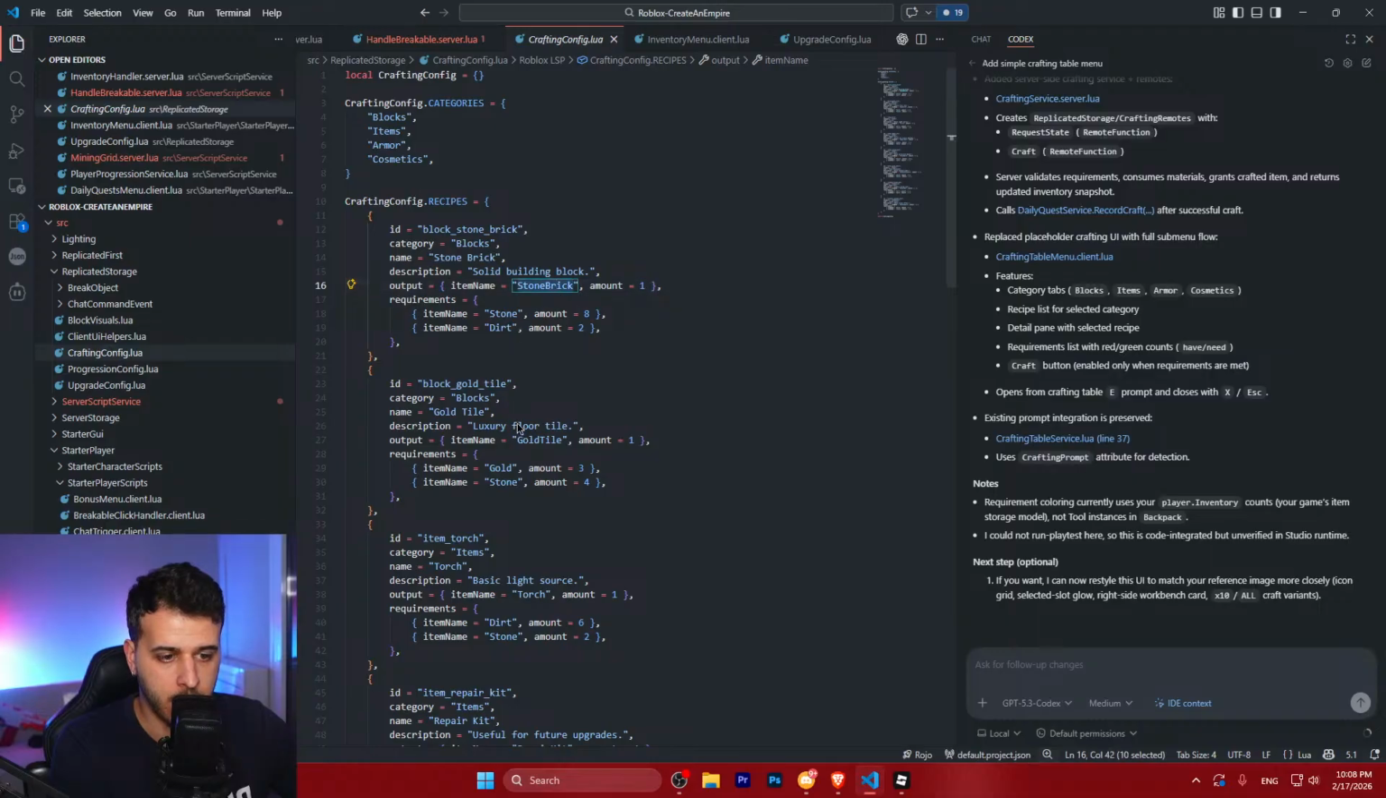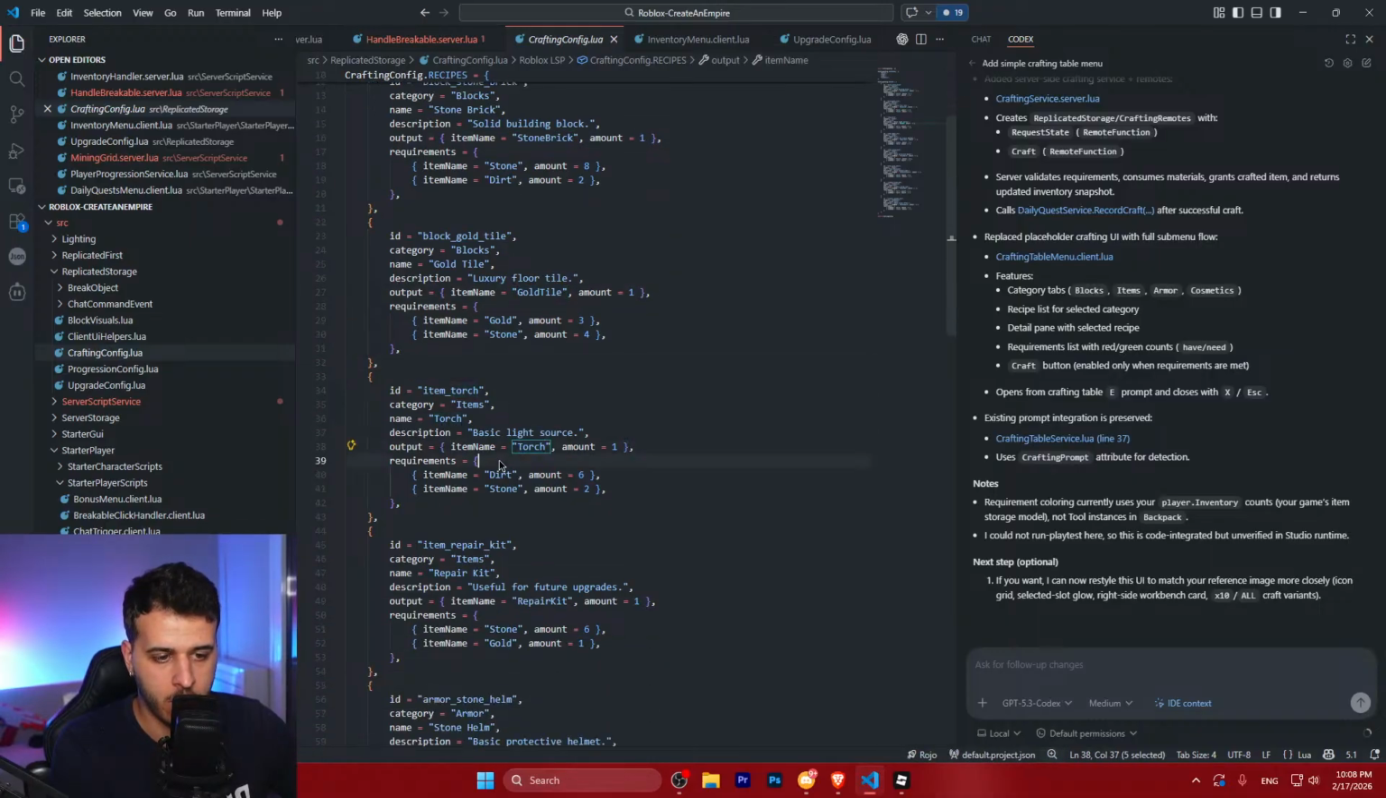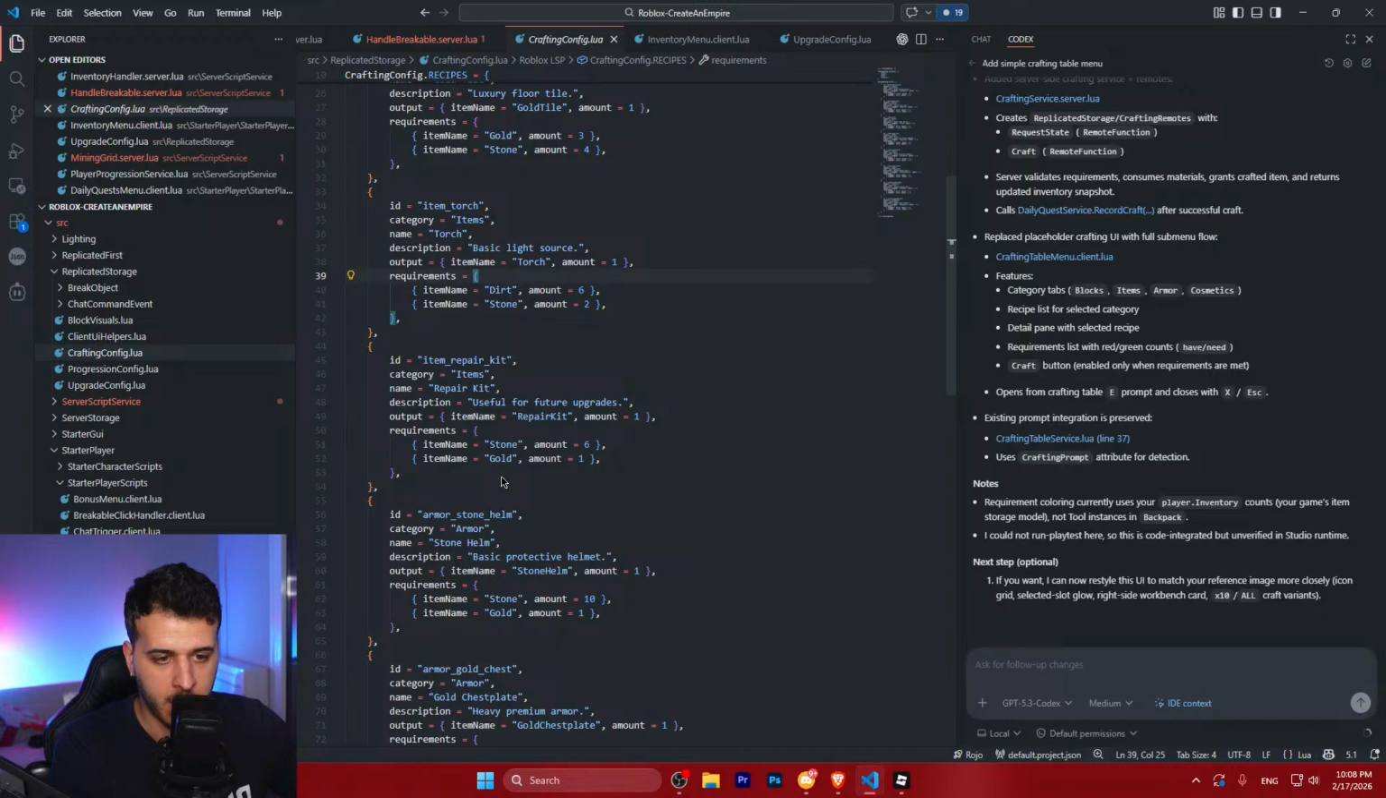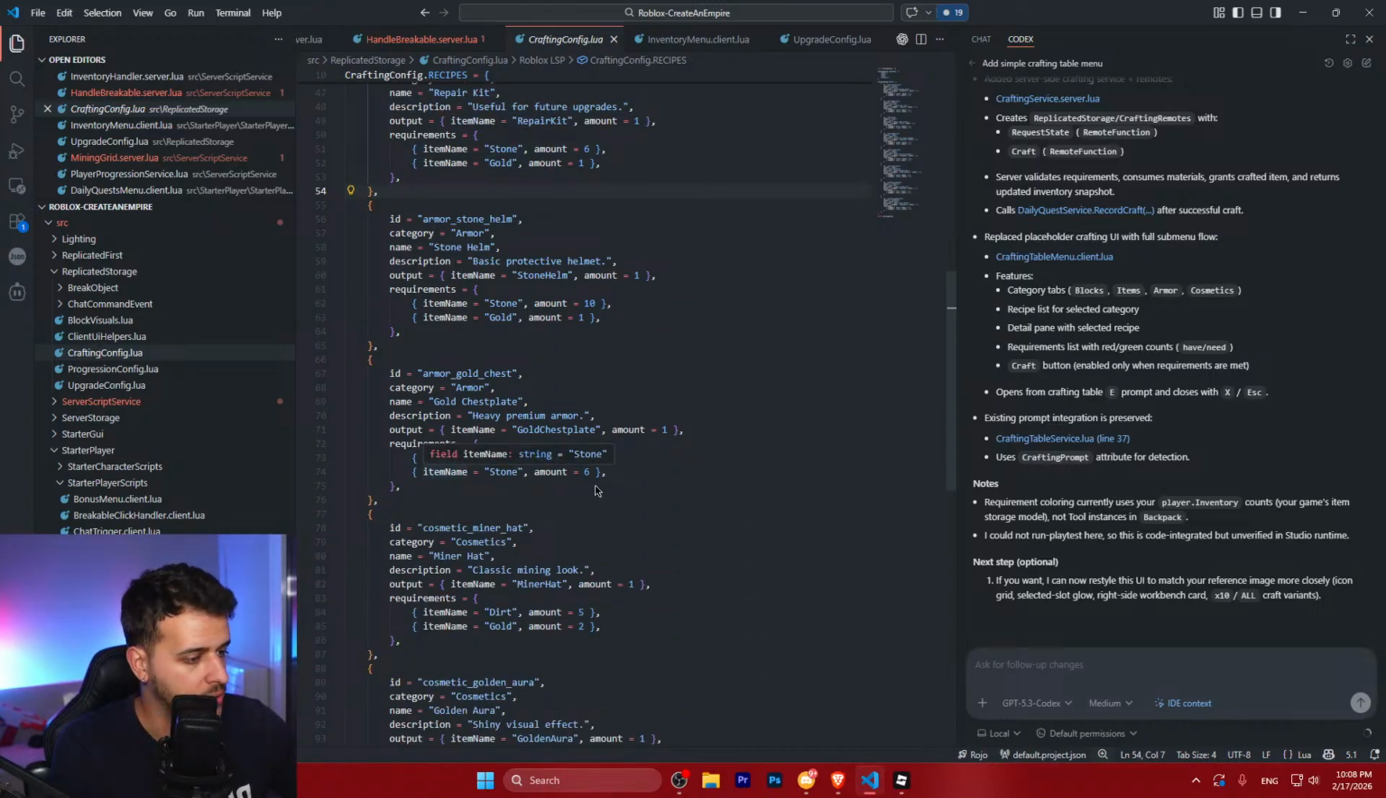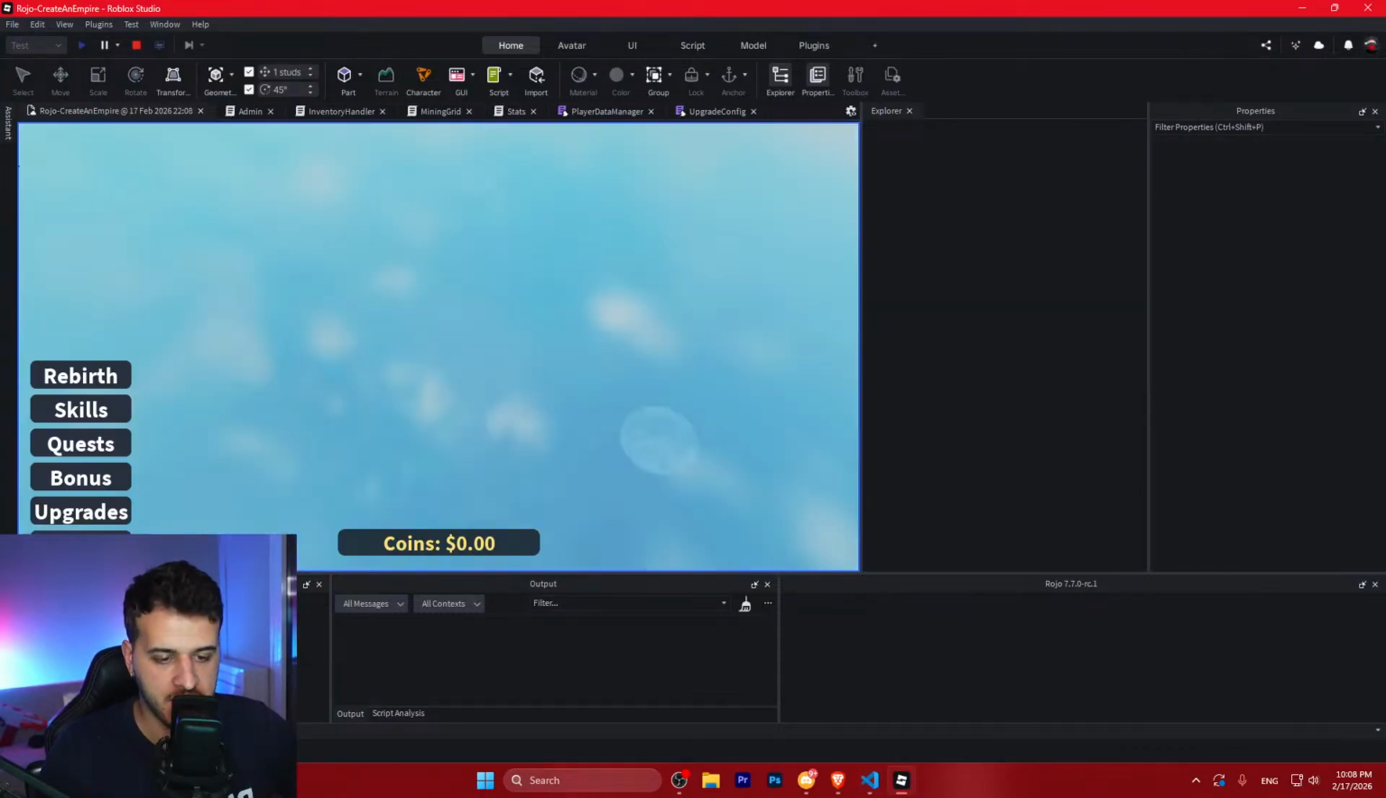So item names are stone brick, gold tile, torch, repair kit. Now that's not something that I'm interested in. Stone helm. Okay. Okay, so maybe I need to create a simple inventory. No, I don't want the styling like that. So let's check it out. Let's see the crafting system.